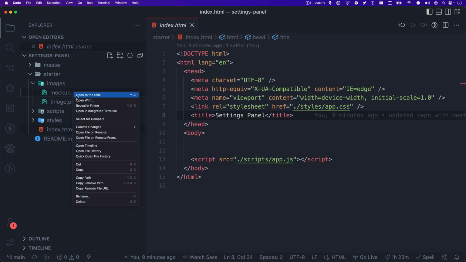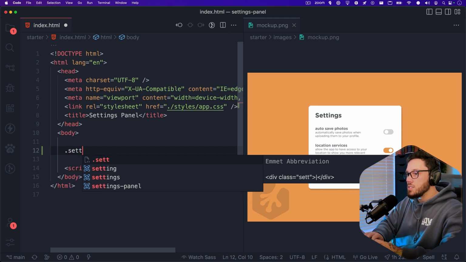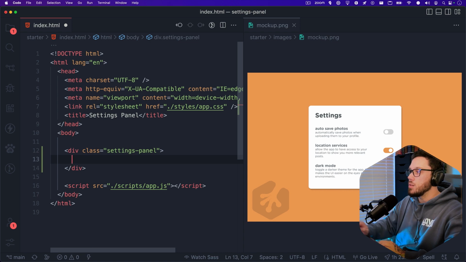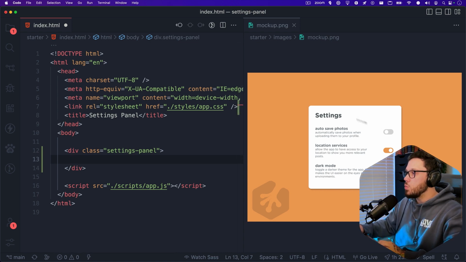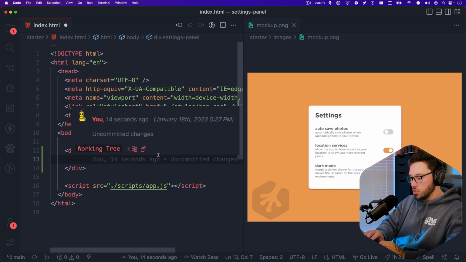I will open up the mockup on the right just so that we can start building out our UI a little bit. So I will put everything inside of a settings panel container. I'll create a div with the class of settings-panel, and that'll be this big white settings panel that we have here. In here, I want to have just 2 children: our header that has our h1 for settings, and then our settings container, which will hold all of our settings. So let's create that now.